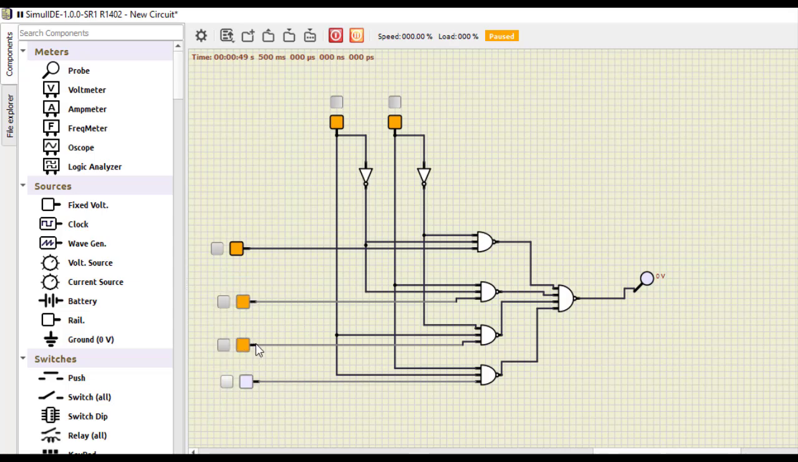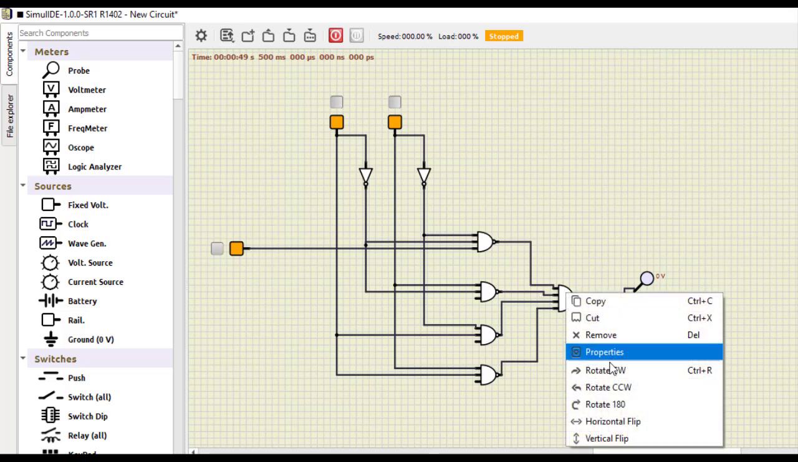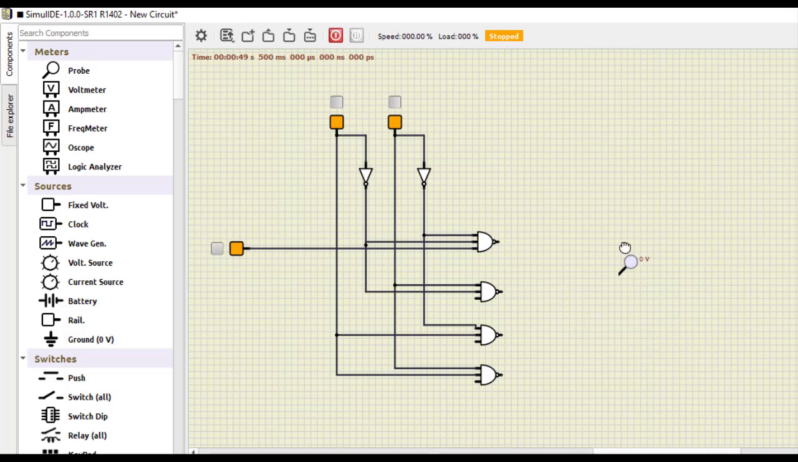I'll just delete it. And then this, we don't need this. I'll just remove this. Then I'll just turn this to 0 0. We don't need this now.